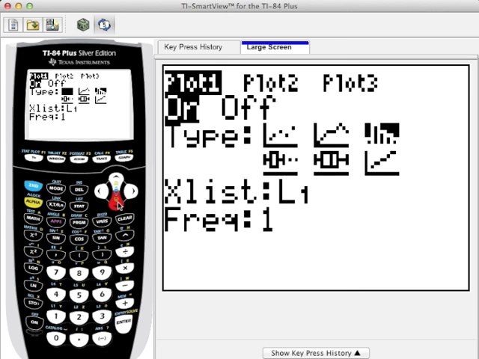And then I choose the proper type of graph, which is that third type, histogram. XList, in other words what data list are you using, is list 1. And for frequency, we'll leave that as 1 right now. We'll talk about that more later.